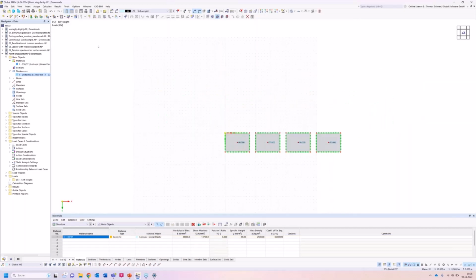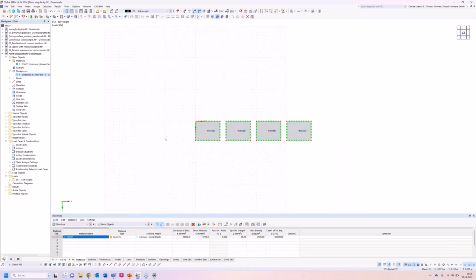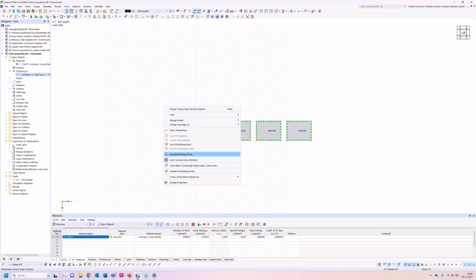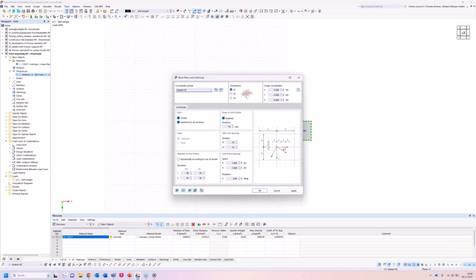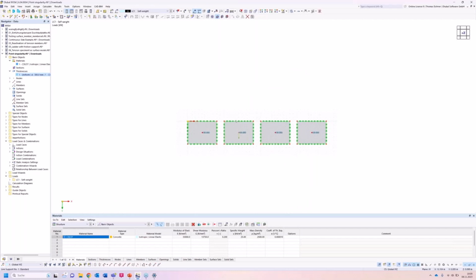Now I see again my grid is not around the whole model. That's why I will go into the adjustments for the work plane again. And since I'm not going to model any more things, I will just go for dynamically according to size. And we will see what it's going to do to our grid. Perfect. It just adjusts the grid perfectly to our model.